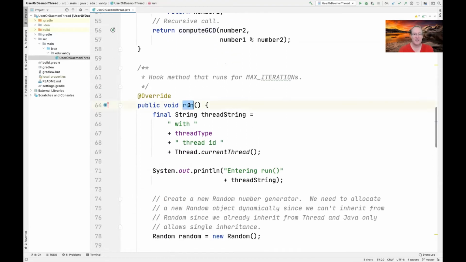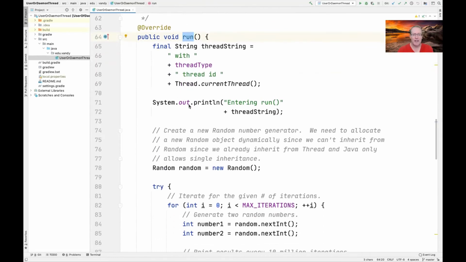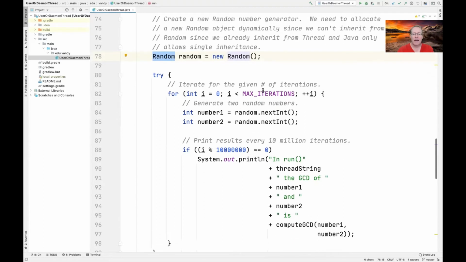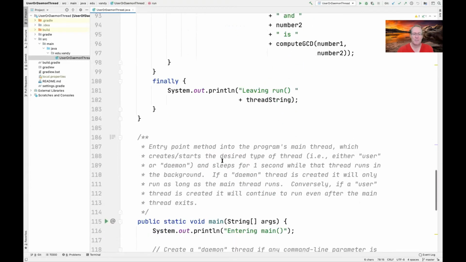Here's the run hook method. This hook method, of course, is what's going to be called when the thread is started. And you can see what it does is it prints some diagnostic information indicating what kind of thread it is. It makes a new random number generator. And then it iterates for 100 million times and computes two random numbers. And then every 10 million iterations, it computes their GCD and prints the results of that. So this is basically just a way to burn some CPU cycles in the background to make the test interesting.